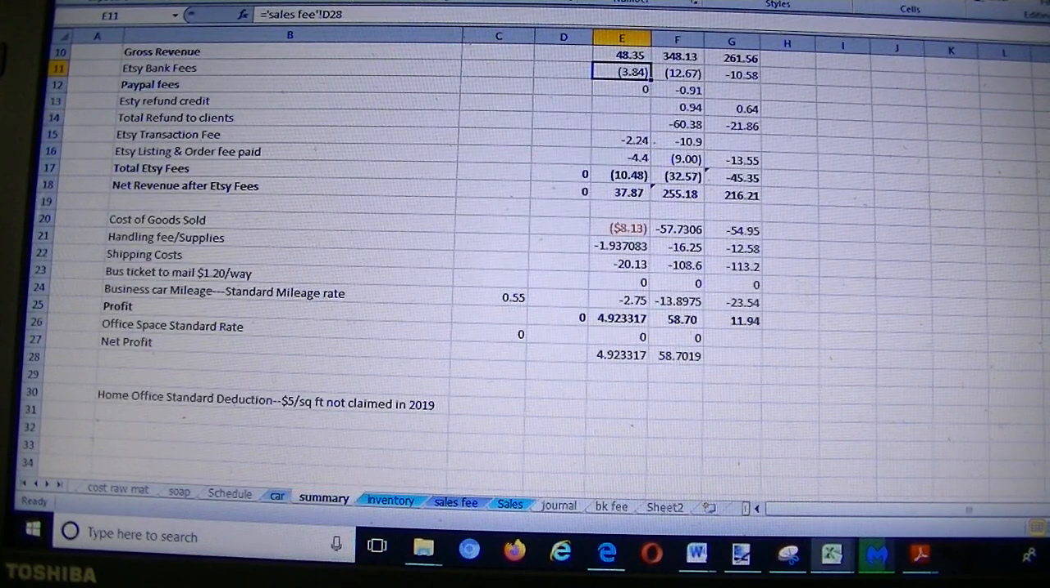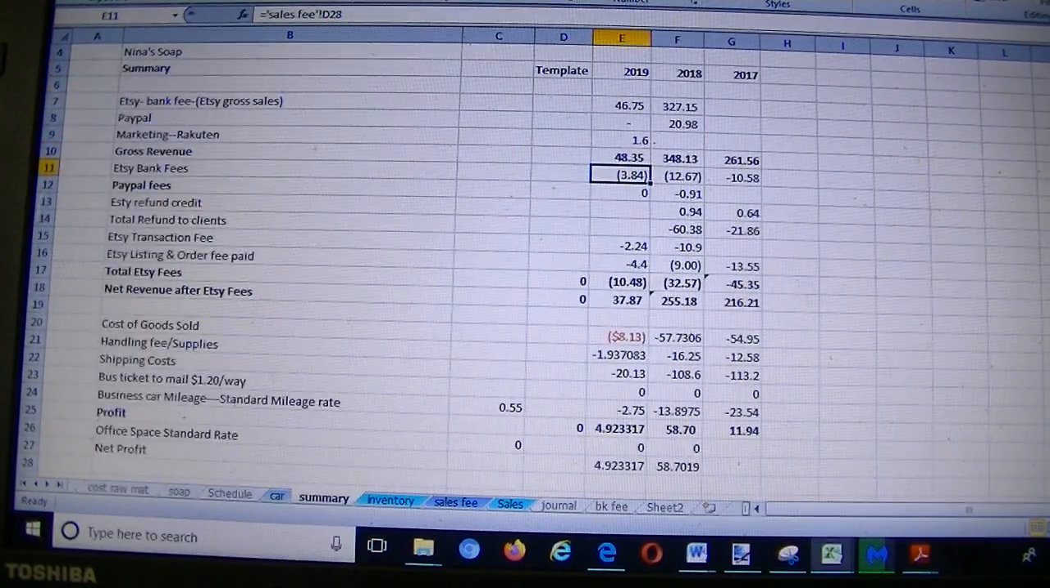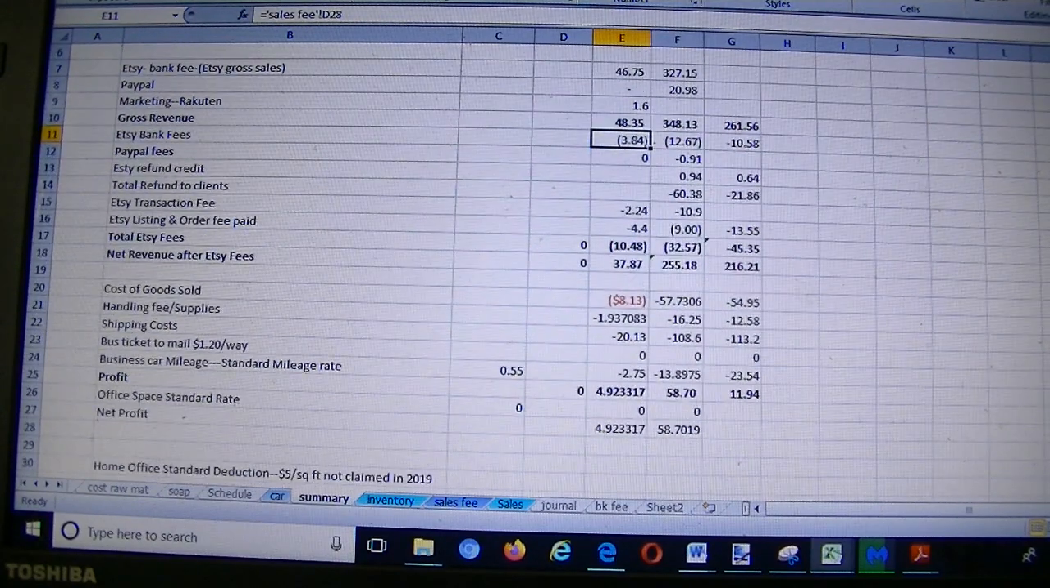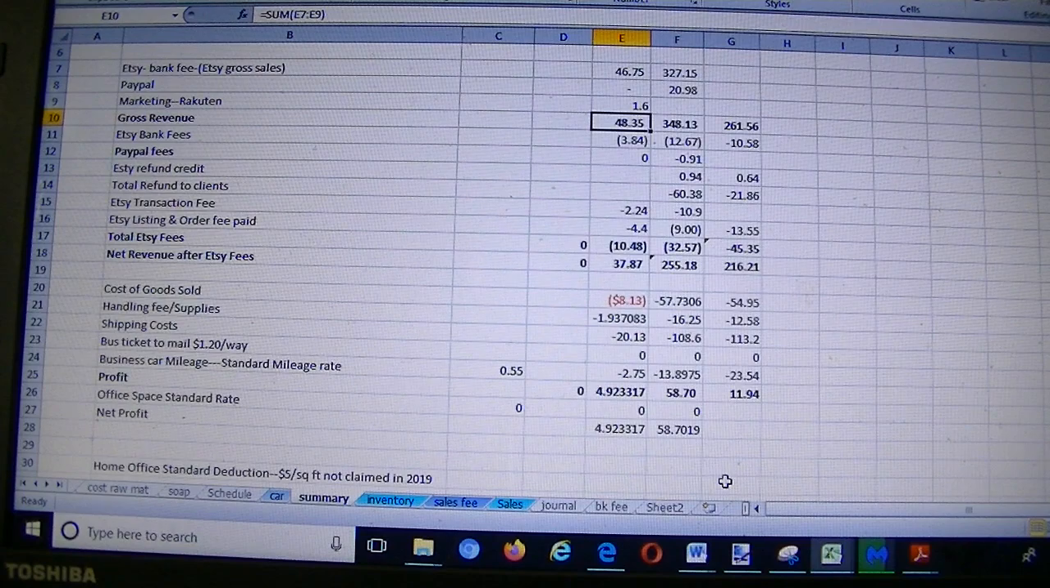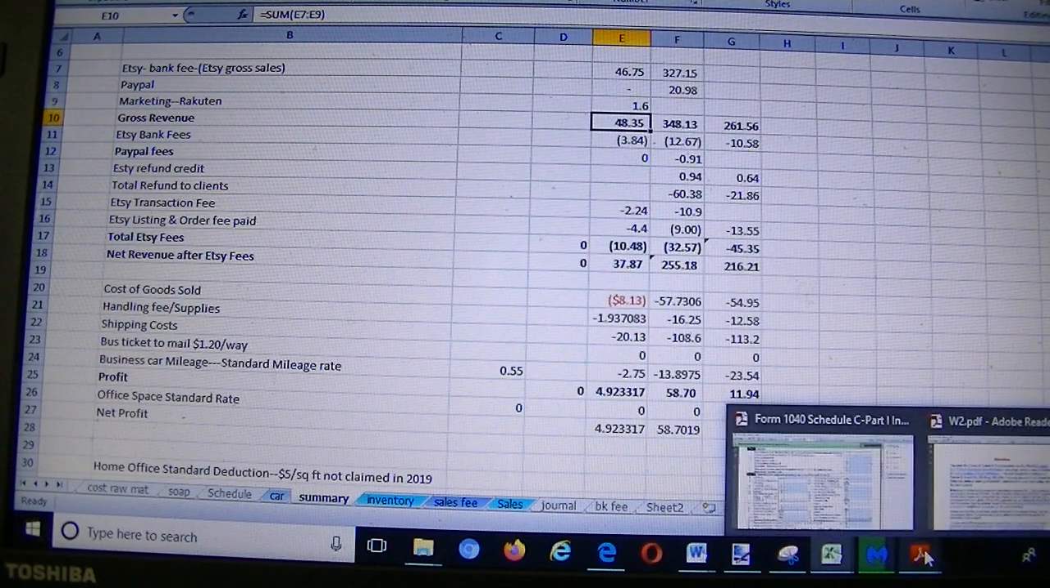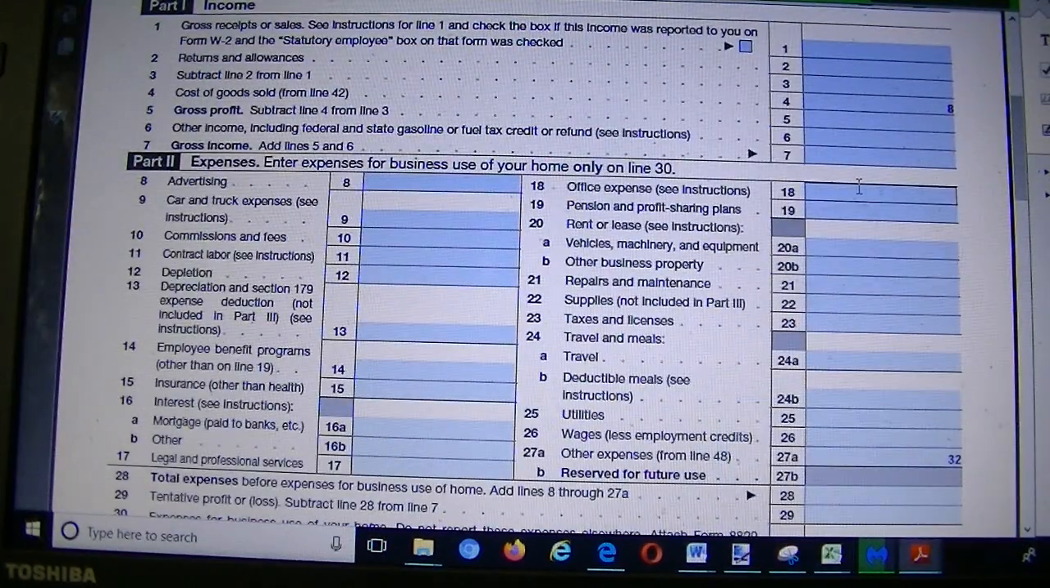So let's look for the gross revenue. I like to have a way of recording the information so that it's easy for me to have all the data that I need. So here we have our gross revenue. We can just pick this one, and if we go back to our form here, we can just put 38.